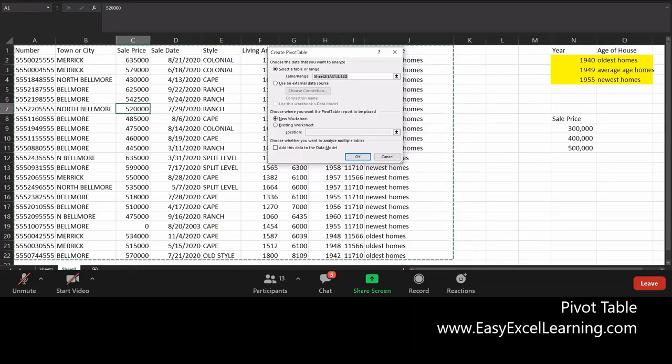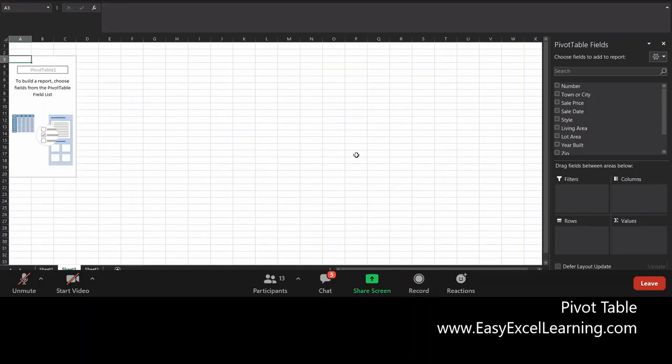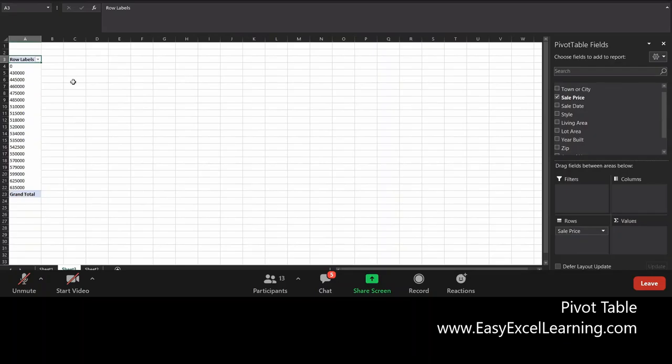So I'm kicking off a pivot table and I click OK. And now, Maruf, I'm going to drag sale price to rows. Okay, look at this. I have all the prices listed here. Now we're processing the raw data into our report. I'm going to make it bigger.